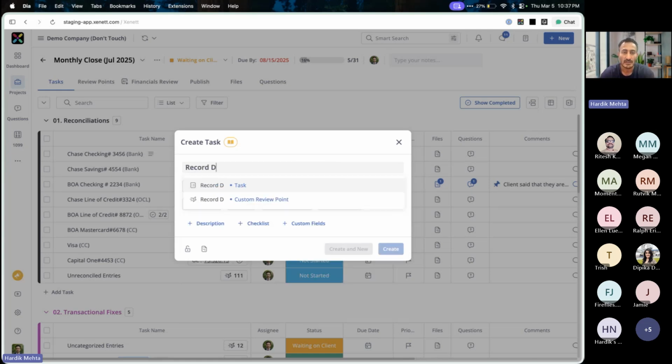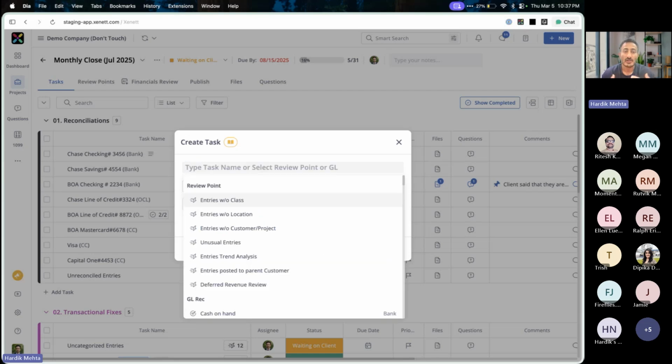So you just type in record depreciation entry. Okay. And all you do, just simply click on task, and that is how you create it. Now, let's just say you wanted to find some review point. Here we have a review point library from which you can also select the review point directly from here.